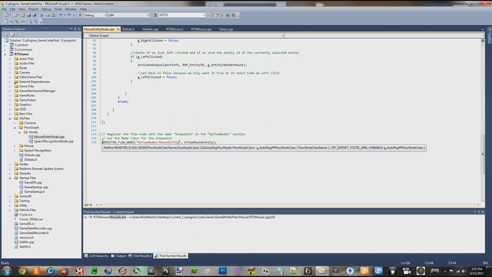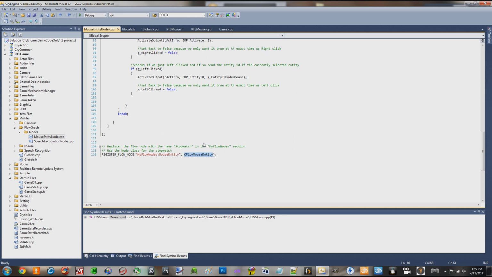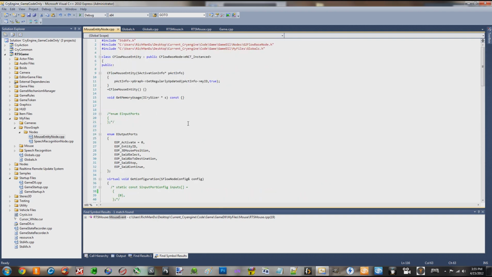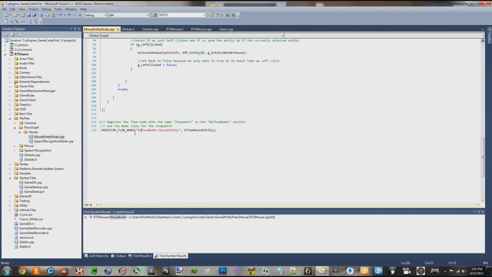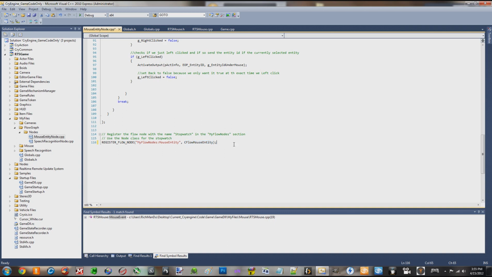So when you register your flow node, you tell it what group it's going to belong to by putting a name here, and you're going to tell it what the name of the flow node is going to be, mouse entity. And then the second parameter is the class, CFlowMouseEntity. So when you register, you put the group, colon, the name of the node, and then the name of the class. Pretty cool.